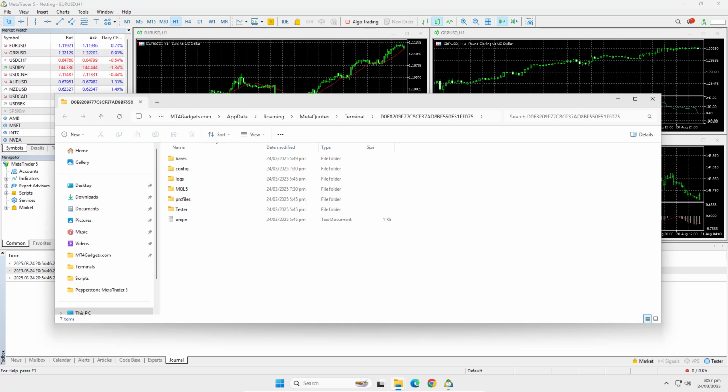Another big advantage is that you can have multiple instances. So for example, you can duplicate or create copies or clones of your MetaTrader 5 instance. You can have multiple instances of your MetaTrader, and you could have different accounts or different customizations in different folders. And you can also run multiple MetaTrader instances at the same time.